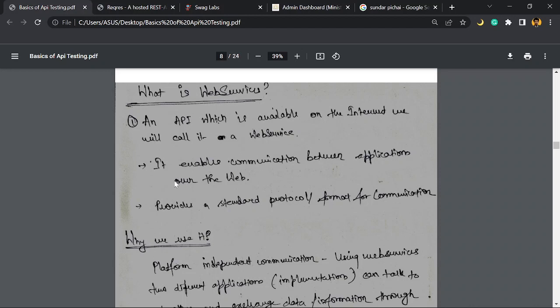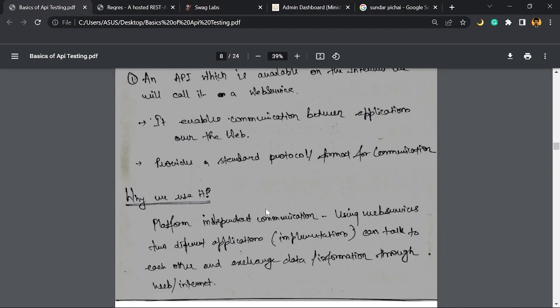So there are a lot of applications over the web like Facebook, Netflix, Amazon, WhatsApp, Instagram. There are a lot of others which have a lot of APIs or web services. Basically, we should try focusing on the web services, which provide a standard protocol format for communication.